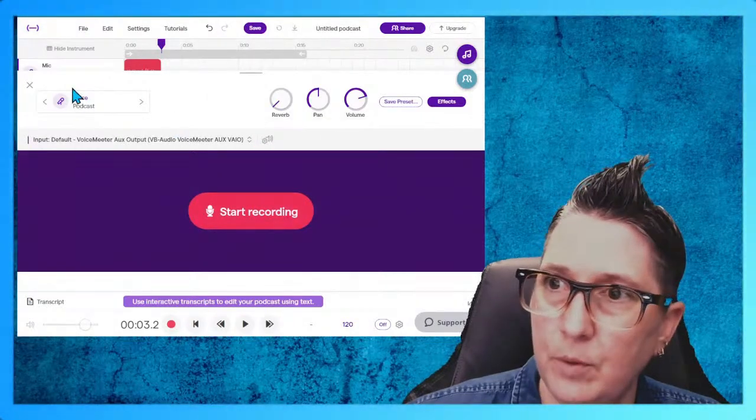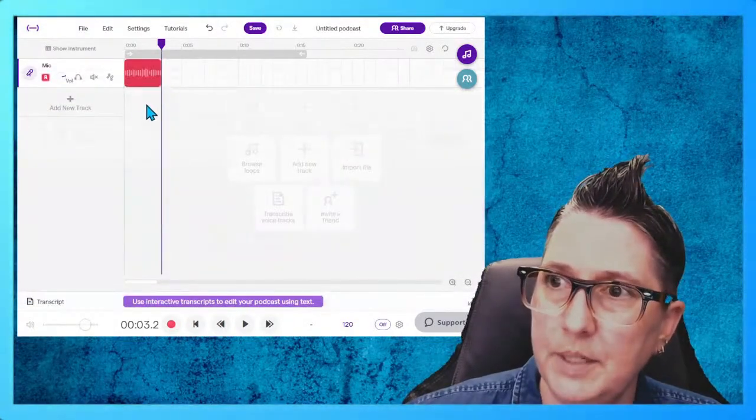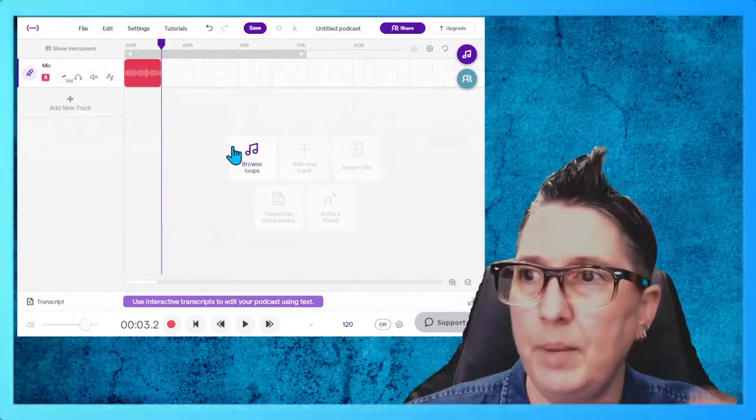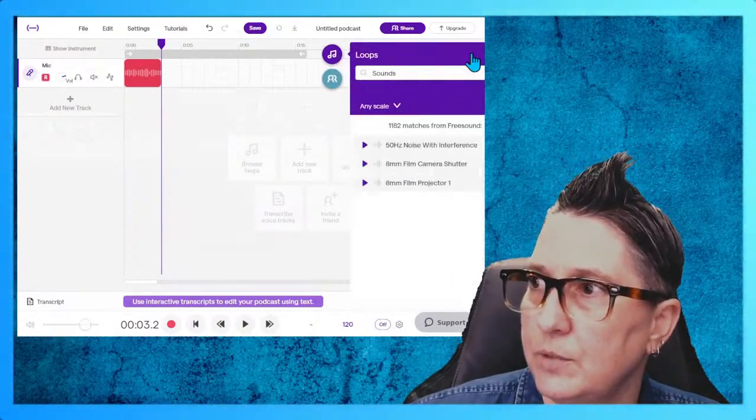And there we go. There's my voice right there. It dropped it in. I can have multiple tracks. I can move it around. I can drag and drop. I can crop. I can add effects. I can add in loops if I want to bring in here.